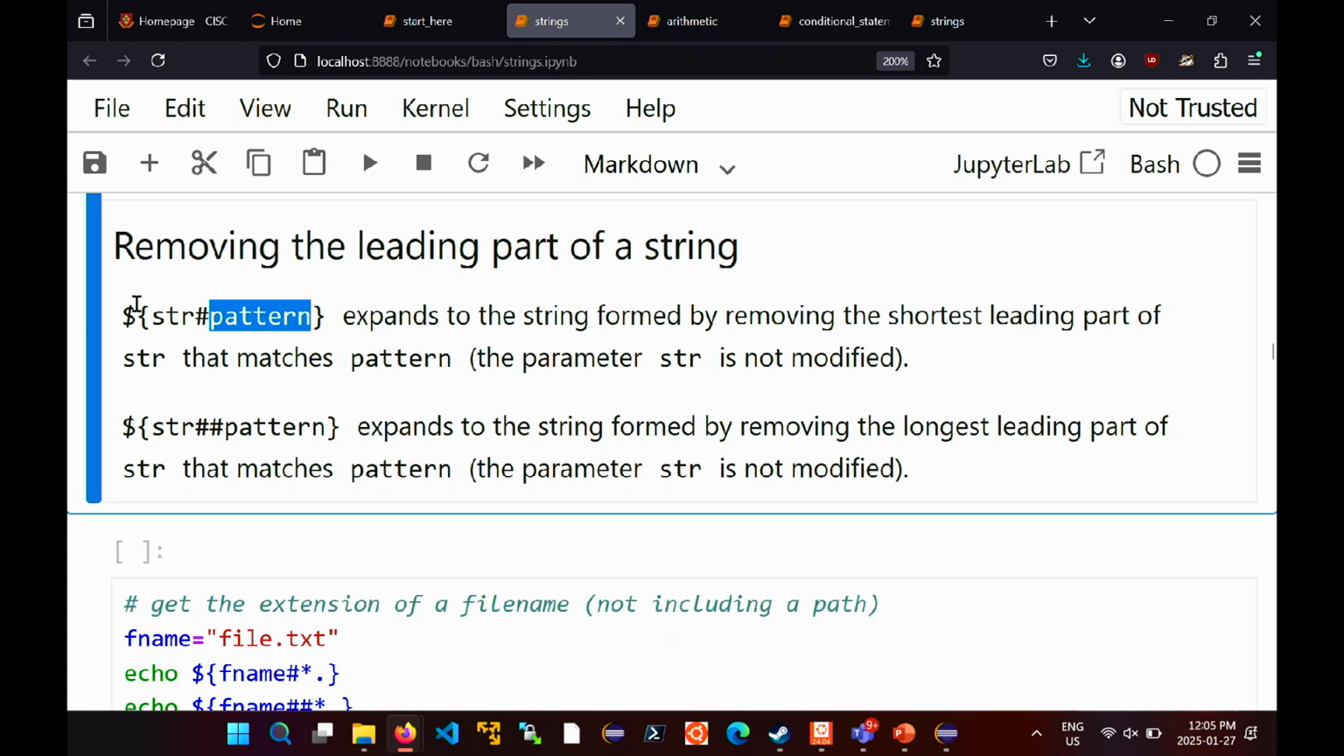And so all of this expands to the part of str formed by removing the shortest leading part of str that matches the pattern. If you use two number signs, then it's the same thing, except it removes the longest part of str that matches the pattern, right? And the part that's removed is from the front of the string. So one number sign, shortest part that matches the pattern at the front. Two number signs, the longest part that matches the pattern at the front of the string gets removed.